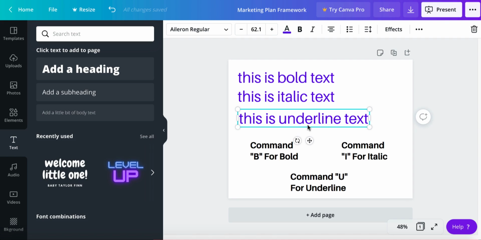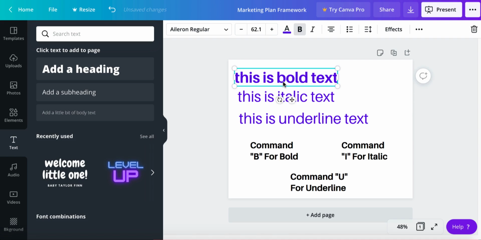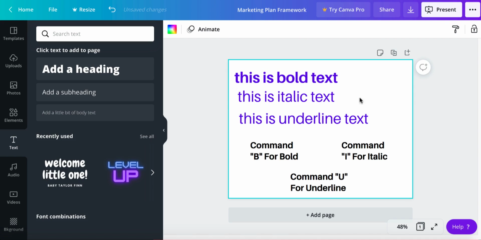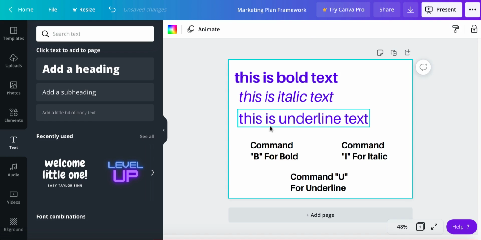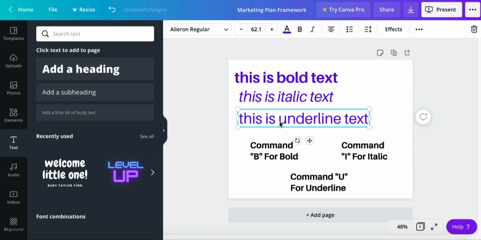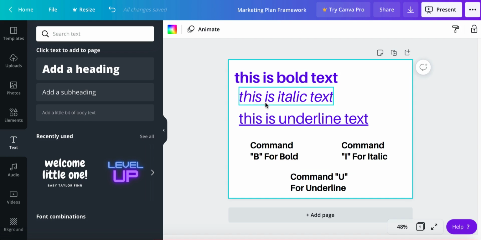Okay, 3 simple shortcuts. If you want to make your text bold, click on your text, press Command B, and it will be bold. If you want to make it italic, select your text, press Command I, and it will be italic. If you want to underline your text, simply select your text, press Command U, and your text will be underlined. I have even mentioned right here Command B for bold, Command I for italic, and Command U for underline. These are the Mac keys. If you're on Windows, I believe it will be Control B for bold, Control I for italic, and Control U for underline.